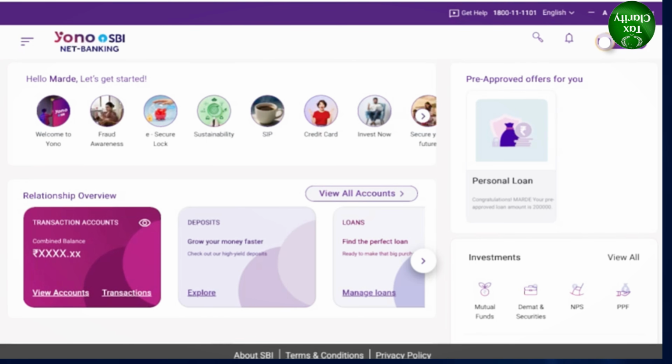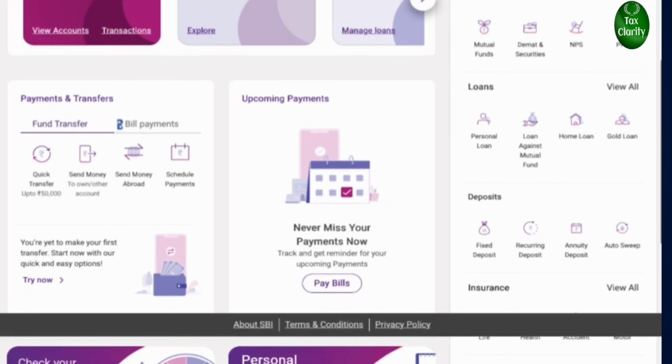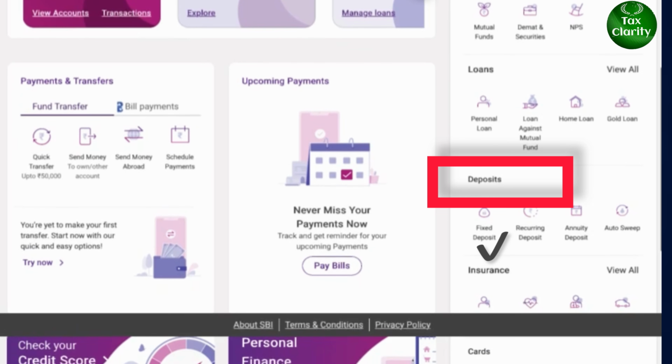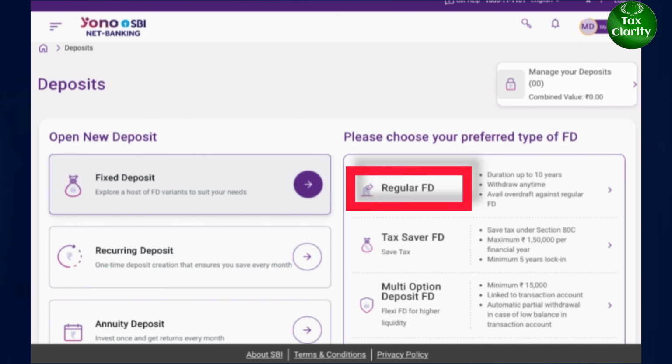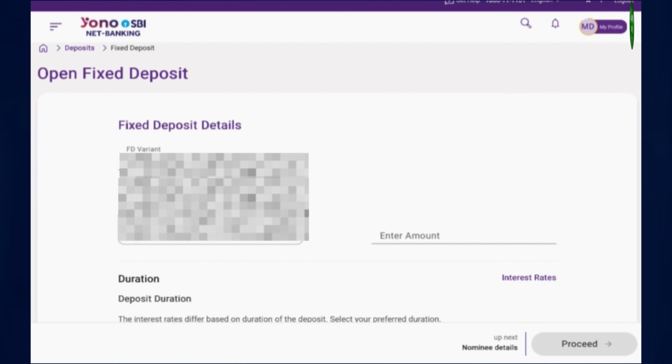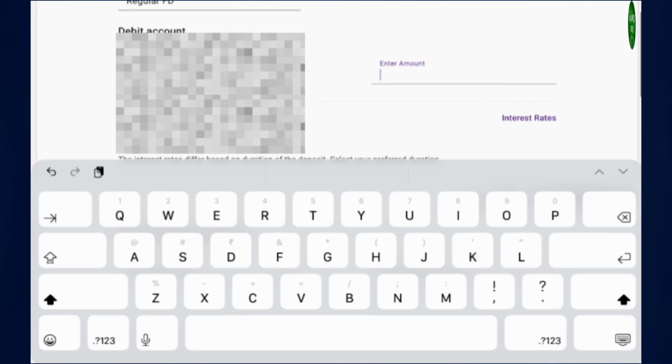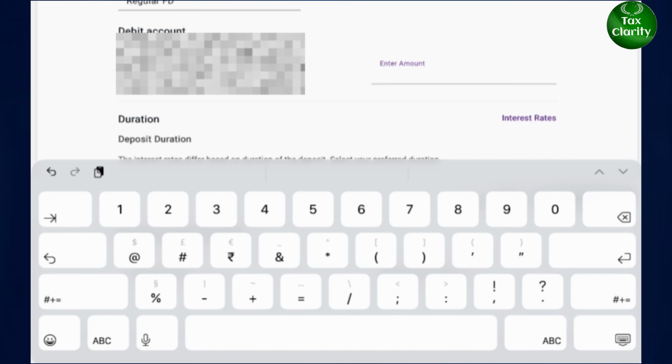So how do you open an FD? Just scroll down a little. Under Deposits, click on Fixed Deposit, and then select Regular FD. Now enter the amount you want to invest. There's no upper limit for investing, and the minimum deposit generally starts from 1,000 rupees.